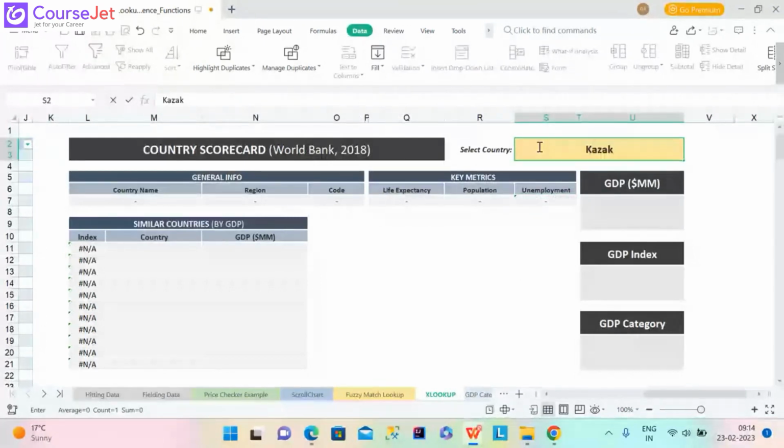I will just give Kazakh. Okay, so it's not going to work, but what I can do here is use the second optional argument in the XLOOKUP function and actually change our match mode to wildcard character match, which is perfect for matching text.